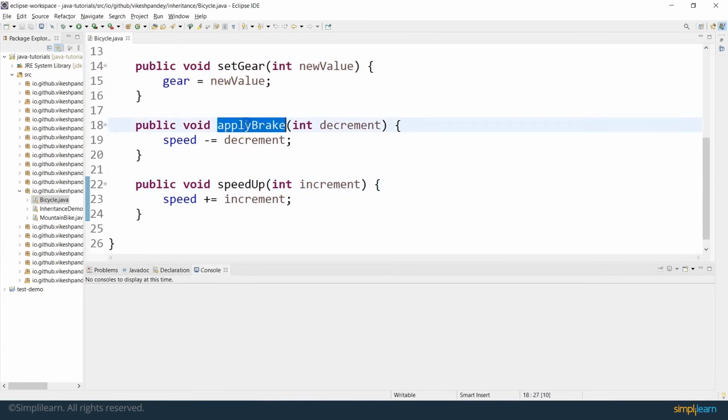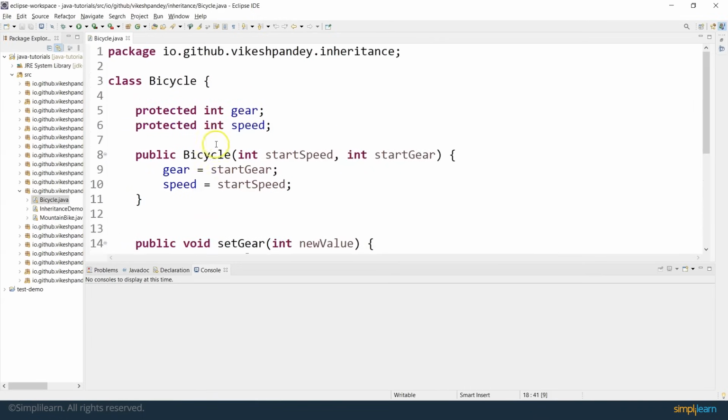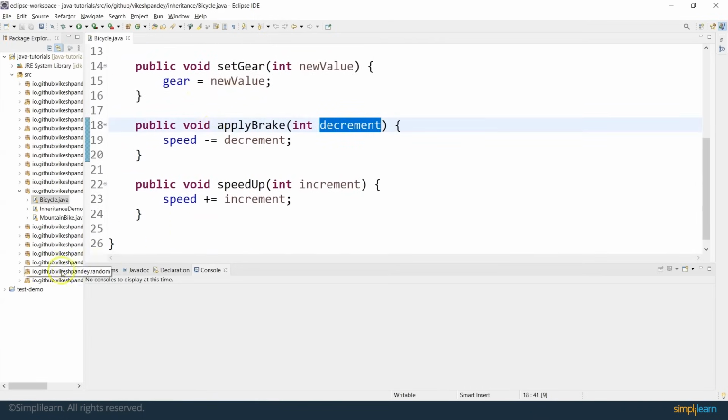When I apply brake, the speed is going to get reduced. That's why you see the minus-equals operator. And when I'm trying to speed up, the speed is going to increase. That's why I'm using the plus-equals operator. So when you use the method speed up, the speed is going to be increased by the value you supply in the method. Similarly, when you apply the brake, the speed is going to get reduced by the amount you supply in the method argument. And that is my base class, bicycle: gear, speed, and three methods.